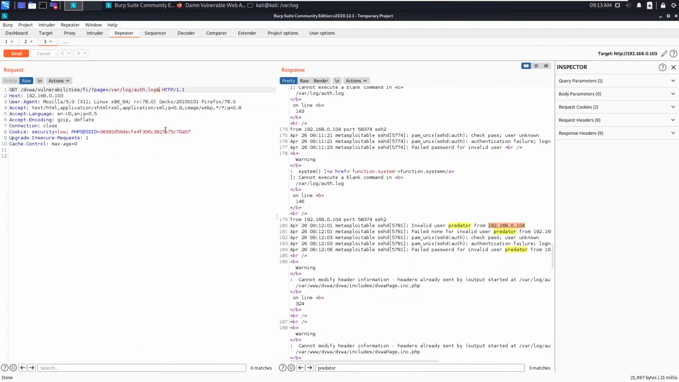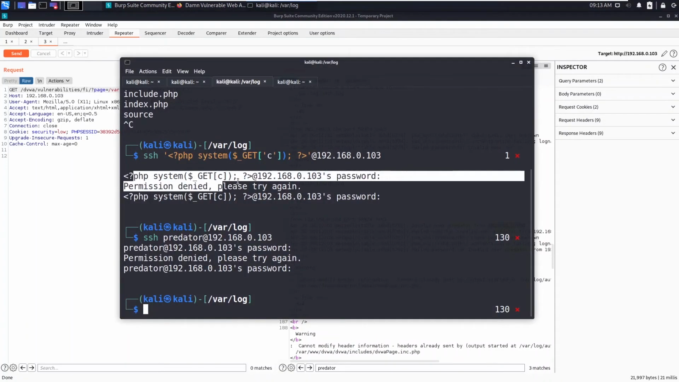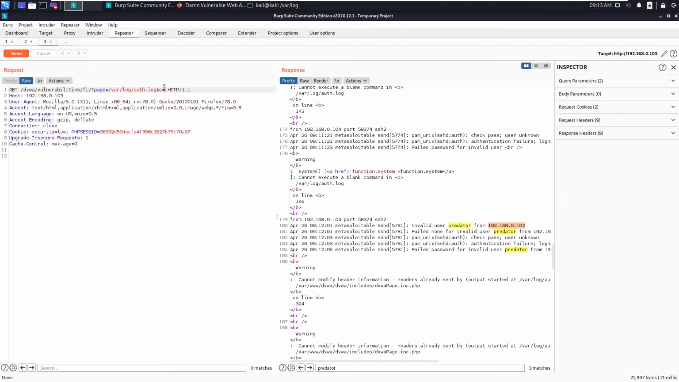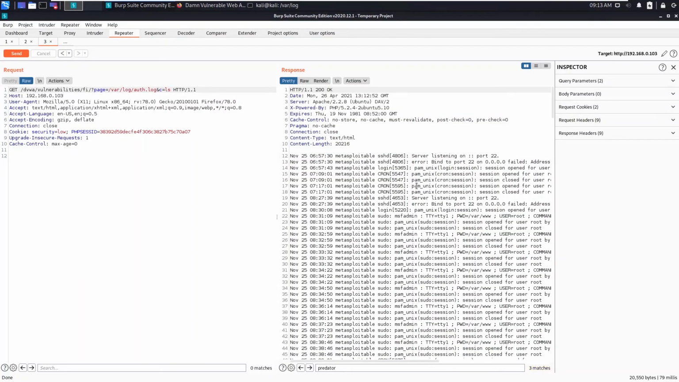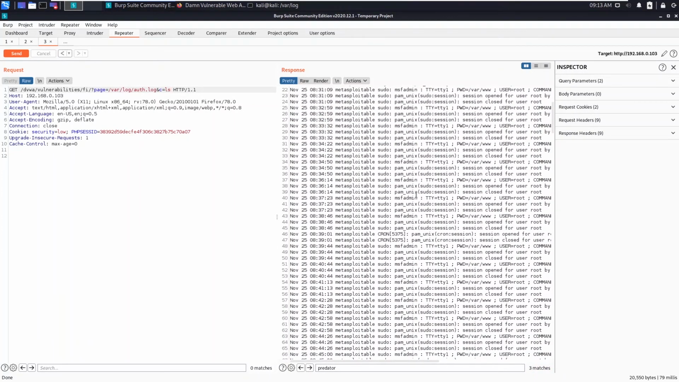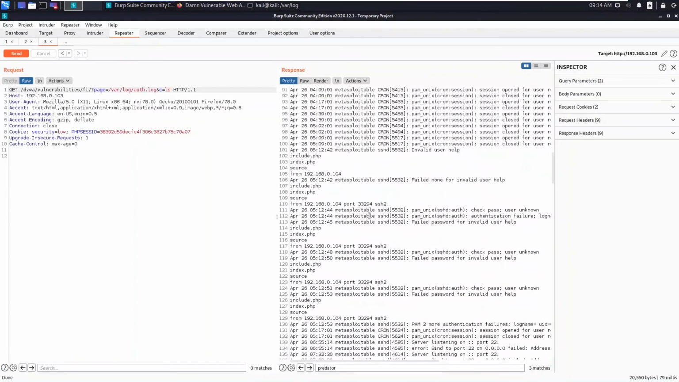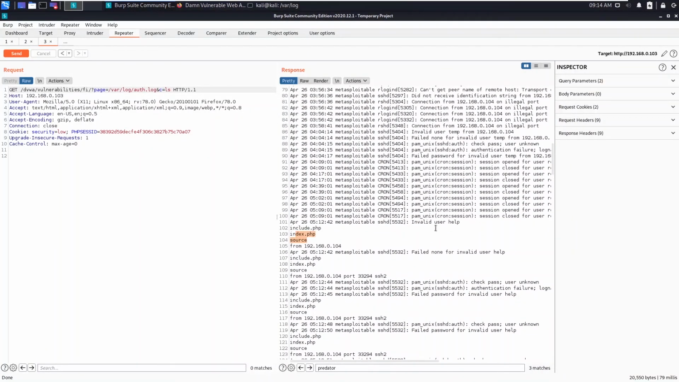send the c variable, because this will already be rendered by the PHP and you need to supply the command. Let's say ls. I don't think you can see the ls here. Okay, there is so much. You can see here this is the output: help, include.php, index.php. So the output is existing instead of this user.